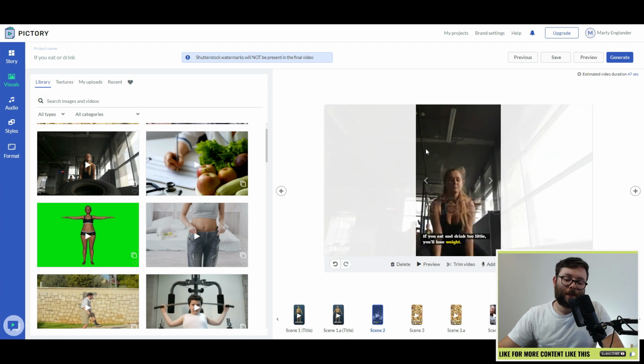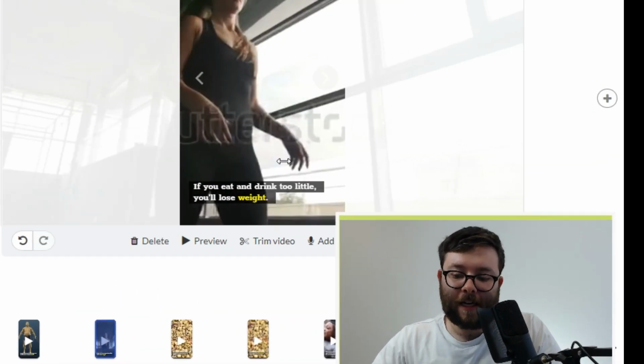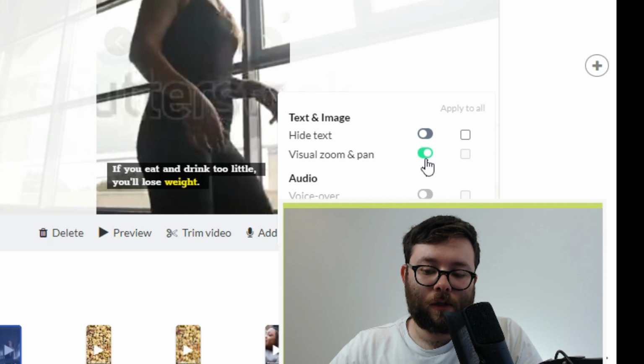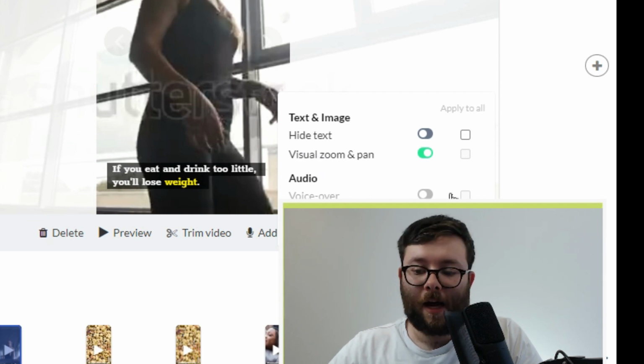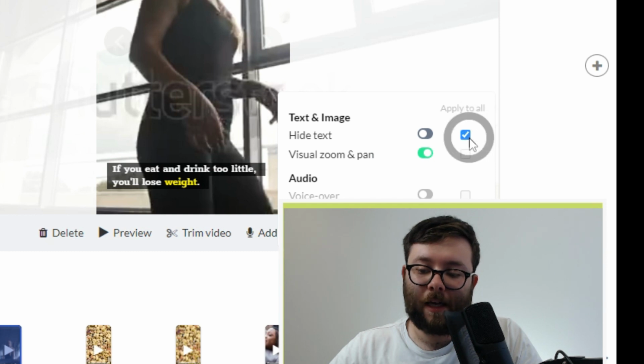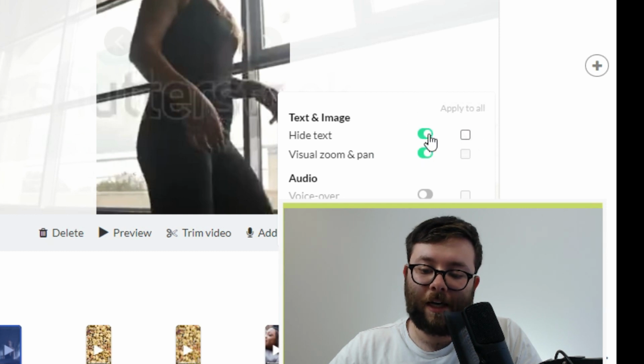You can also customize the editing area in this section here. So if you click on settings, you can toggle these options here. So hide text, visual, zoom, and pan, and also audio. Just by clicking here, you can apply it to all or just an individual slide.